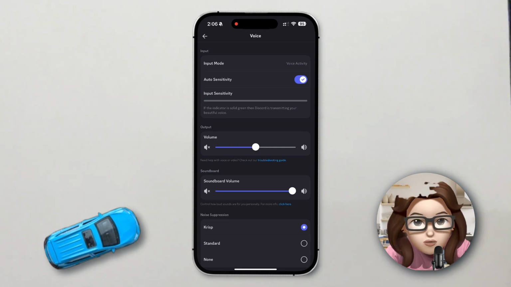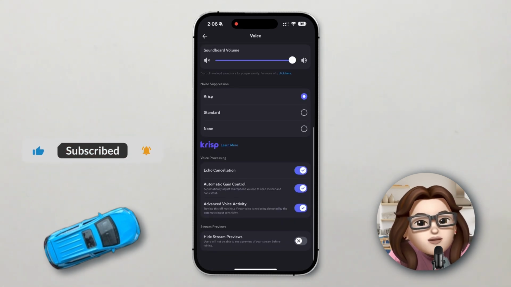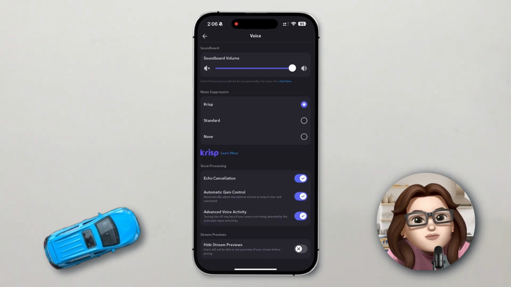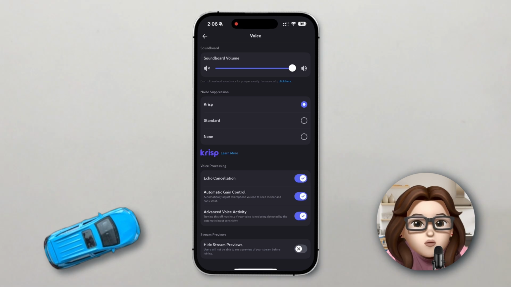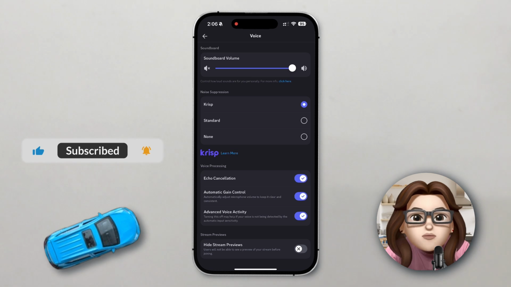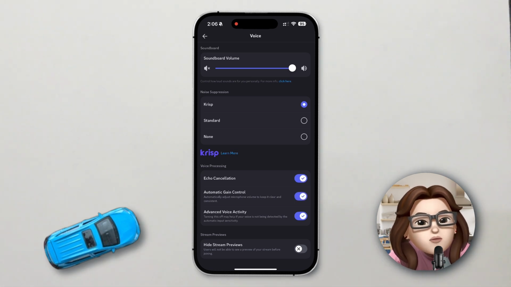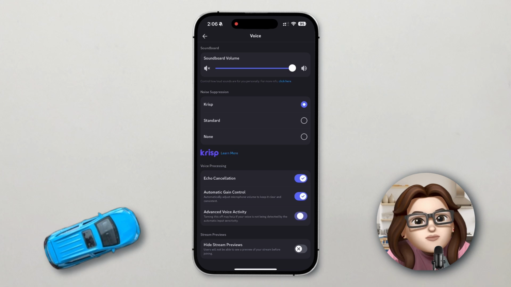Now scroll down and turn on these settings. Noise suppression helps block background sounds. Echo cancellation, automatic gain control. If you sound too processed or robotic, try disabling noise reduction and automatic gain control to test how you sound naturally.